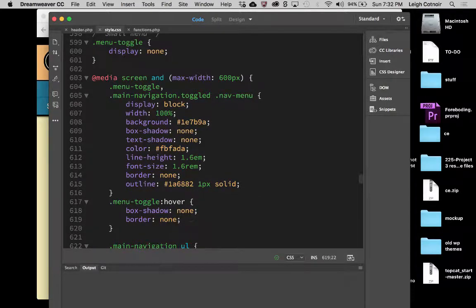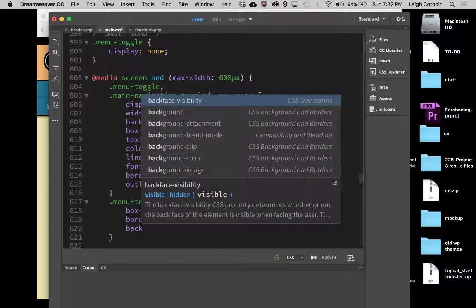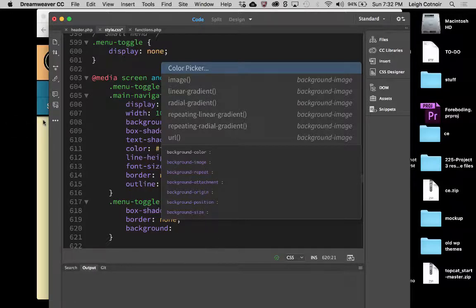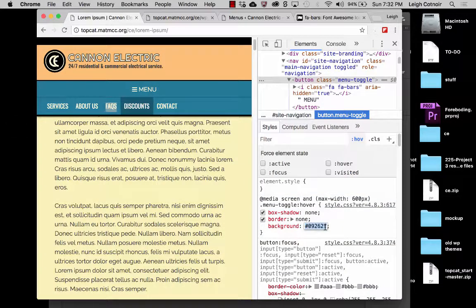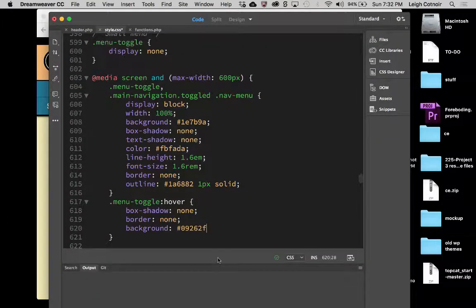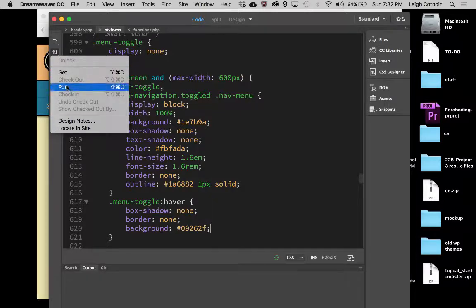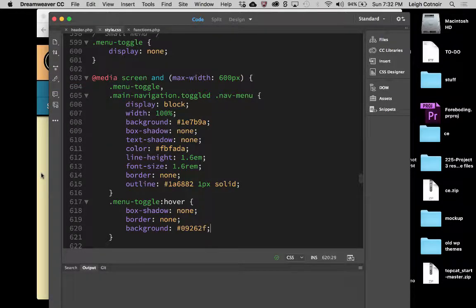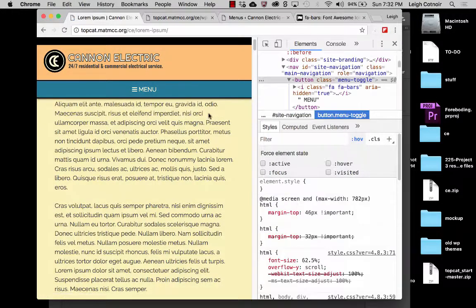And I'll come down here in my CSS and I'll paste that. Oops, that didn't work. Let's just type it in. Background, and then let's try that again. Let's try this color. We'll copy that. Let's try it one more time. There we go. And we'll save that and we'll put that up there. Okay. And then that should resolve at least those problems.